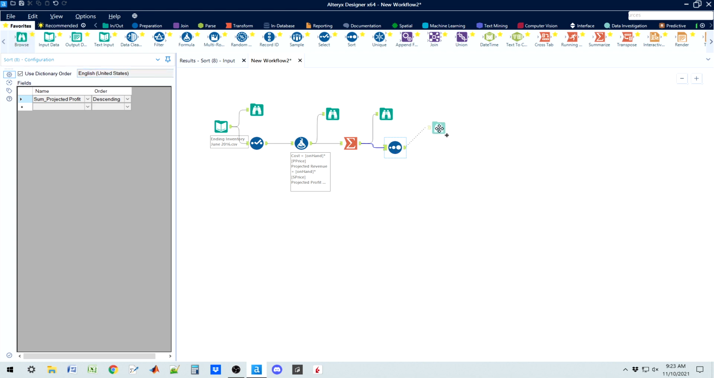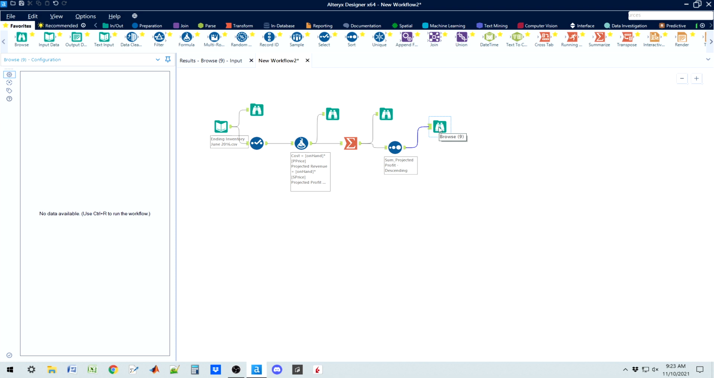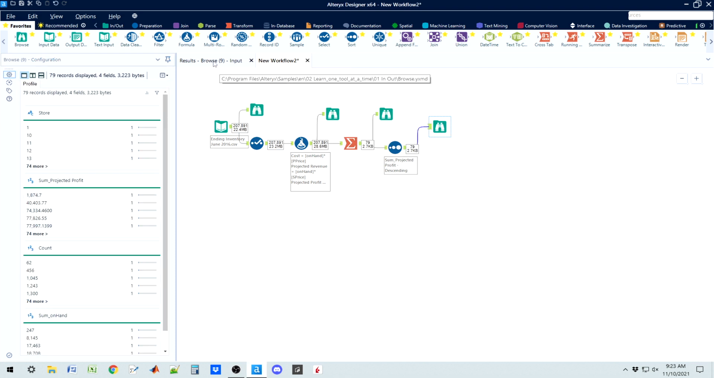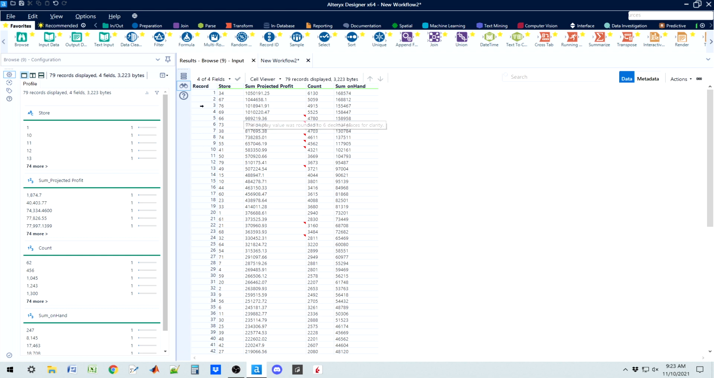We'll attach a browse tool, and then we'll run. And you see the same thing that we saw before, because I had done the manual sorting.